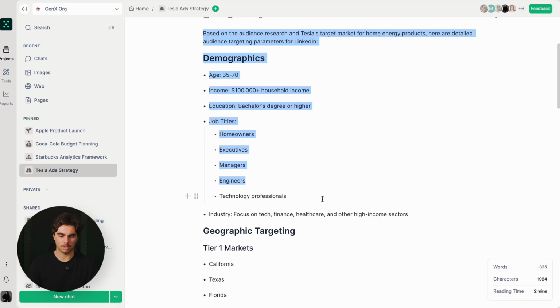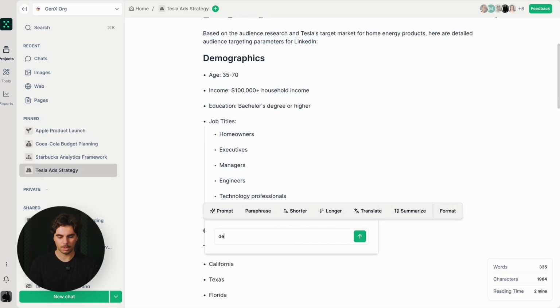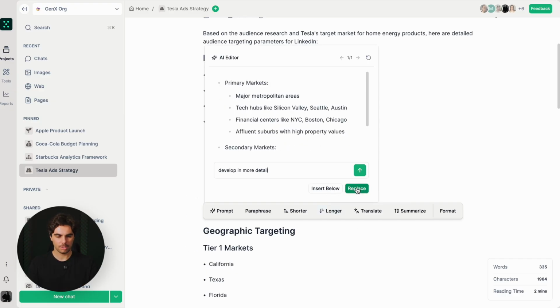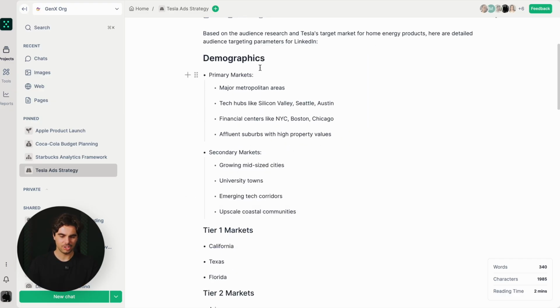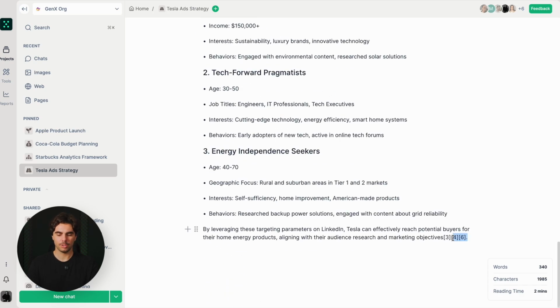demographics. So I can come here and prompt against this specific part and say develop in more detail, and it's going to give me a suggestion. Here we go. It's giving me a few recommendations. I have adjusted it and replaced it. And now if I'm happy with the results, I can simply share it with the team and execute this ad strategy.